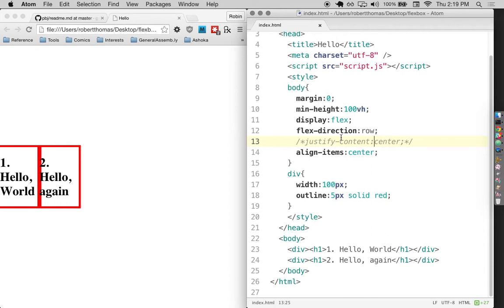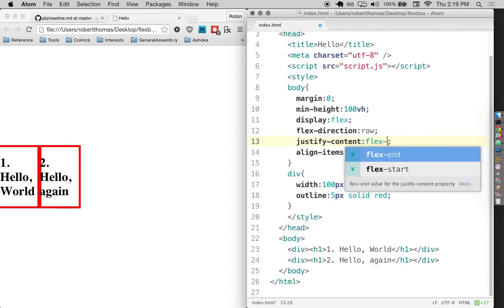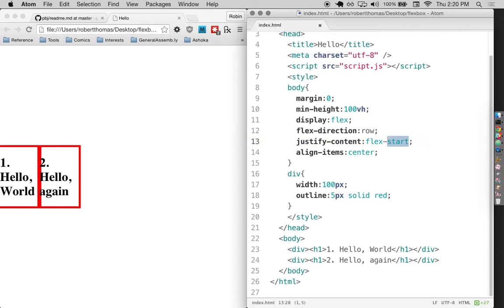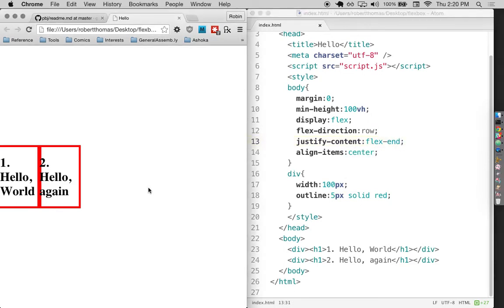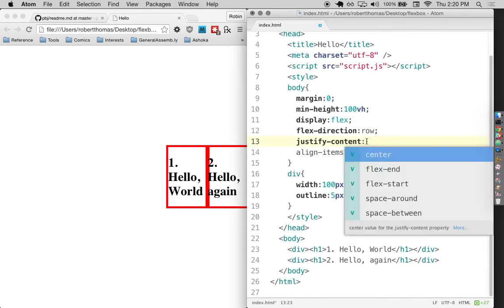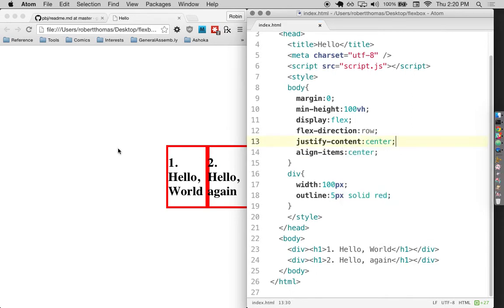So back to justify content. This says where I want my items to be along this main axis. I can do flex start, which is the default, and that leaves them right where they are. I can also say flex end, which puts them on the opposite end. Let's see, what all do I have to choose from? I have center, which will put them all in the center.